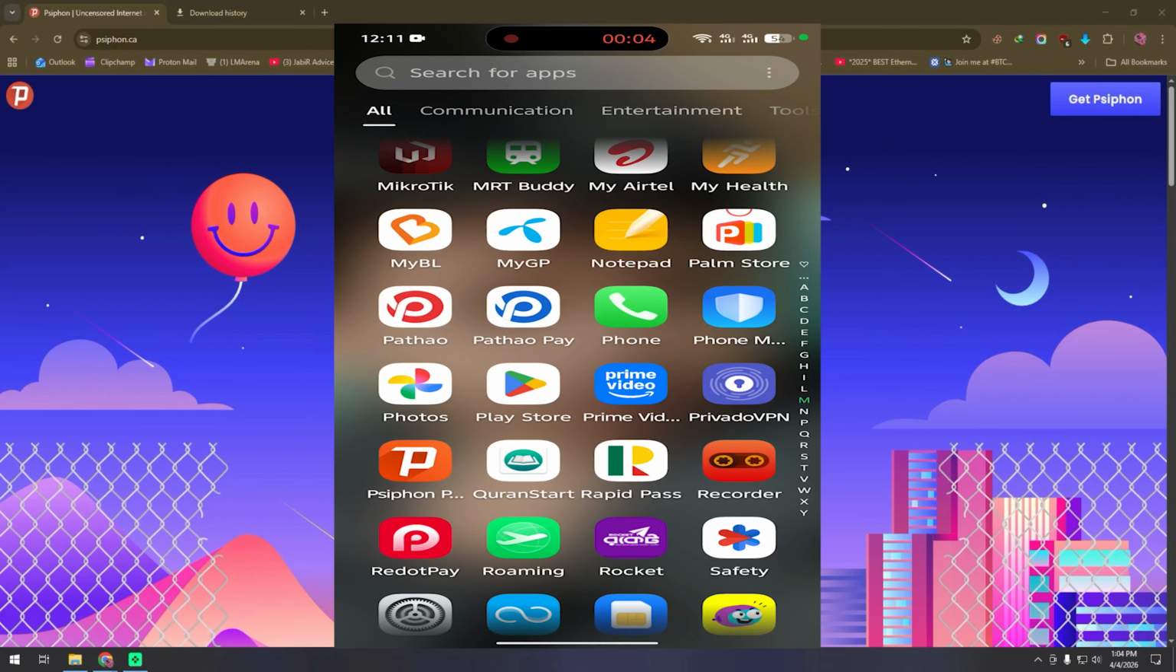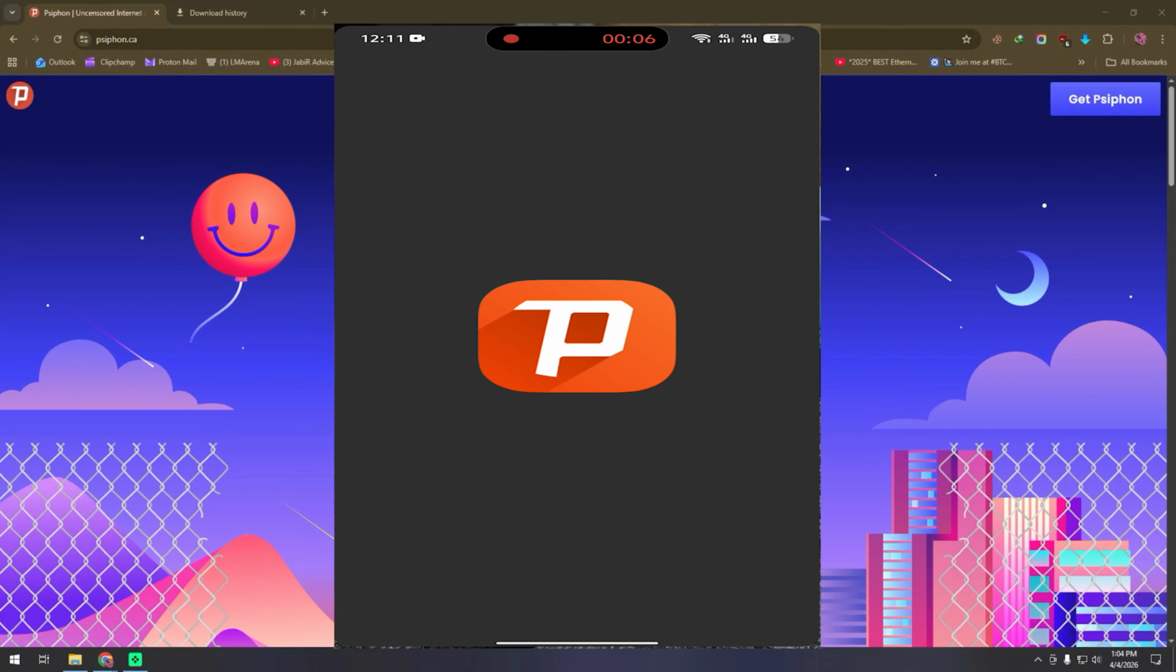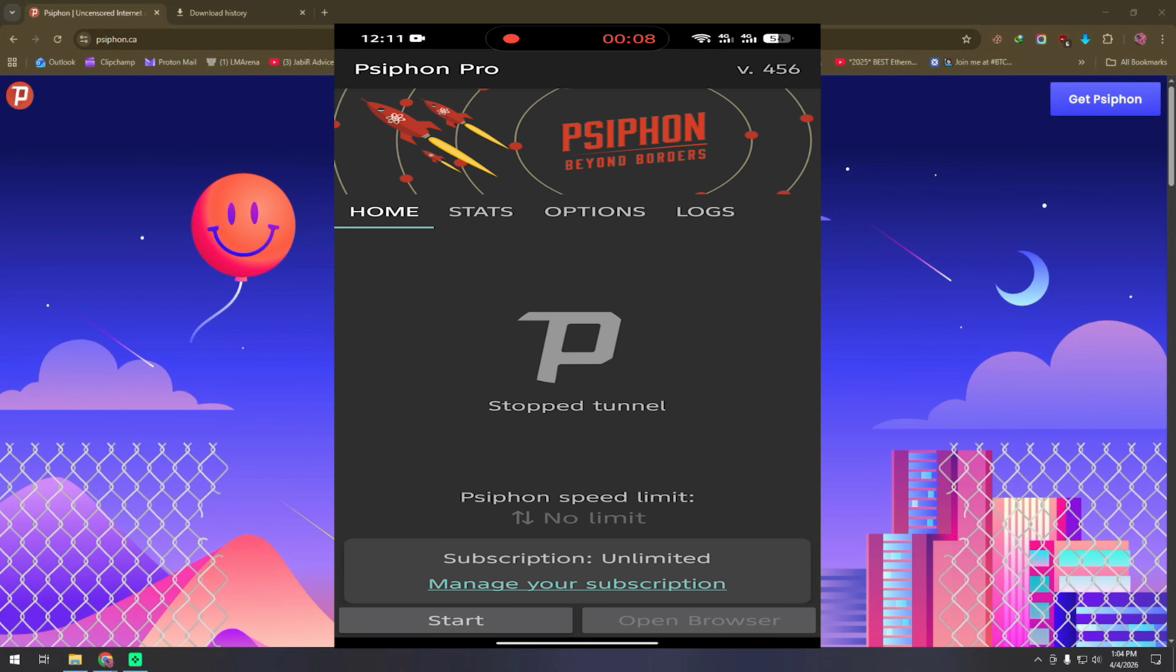Today we're going to explore a very well-known VPN with you. It's called Psiphon. Now you can find this easily on the Play Store. As you can see, I have already installed it and I currently have an unlimited subscription.